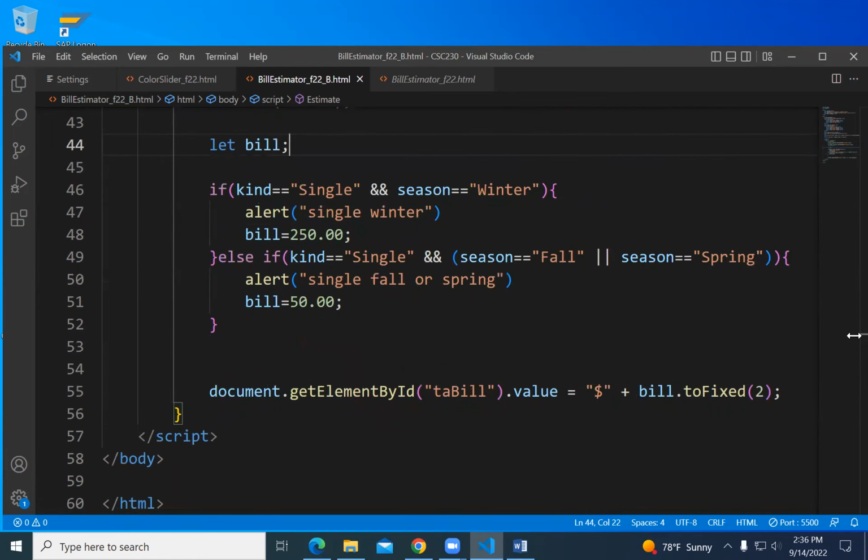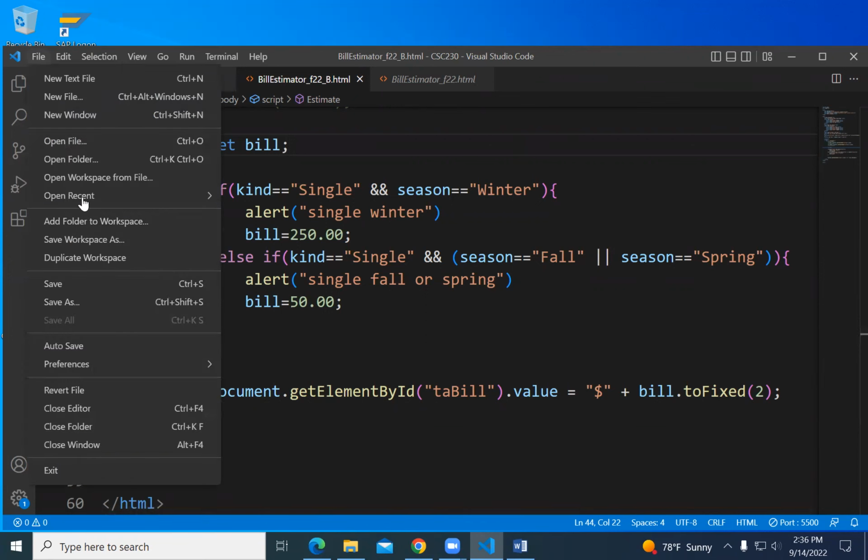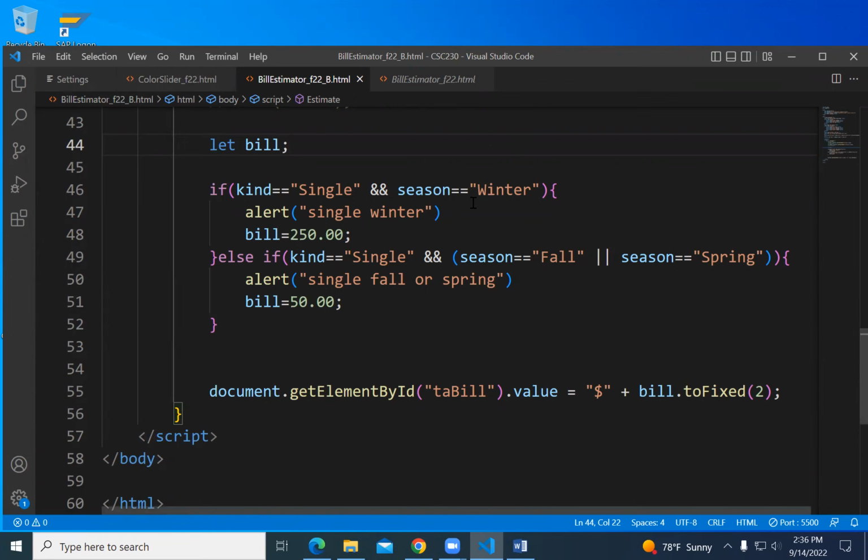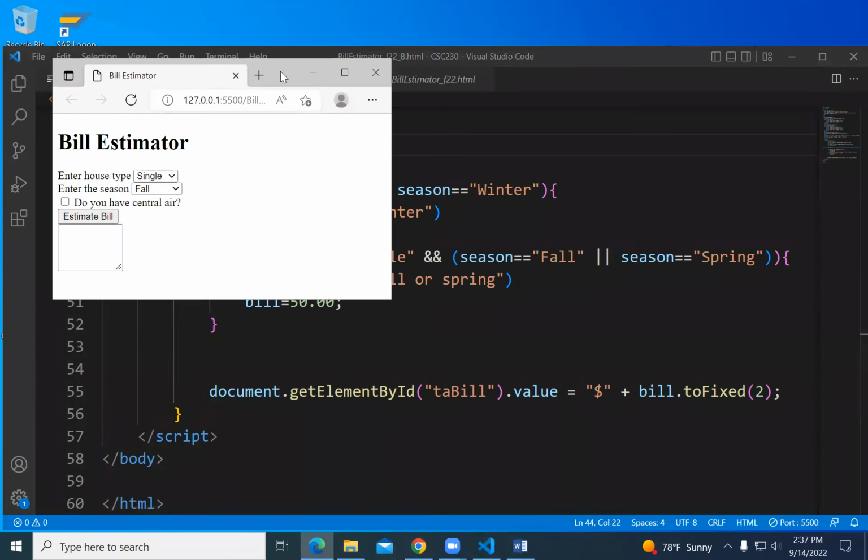So the kind of house is single, and the season is either fall or spring. And the "or" is like addition. If I want to perform that first, I need the parentheses. Let's see if it works. If you ask me, we can take away the parentheses and see what happens without them. So I'm only supposed to, if it's a single house and it's fall, or if it's a single house and it's spring, then either way we should see that. So let's try it.